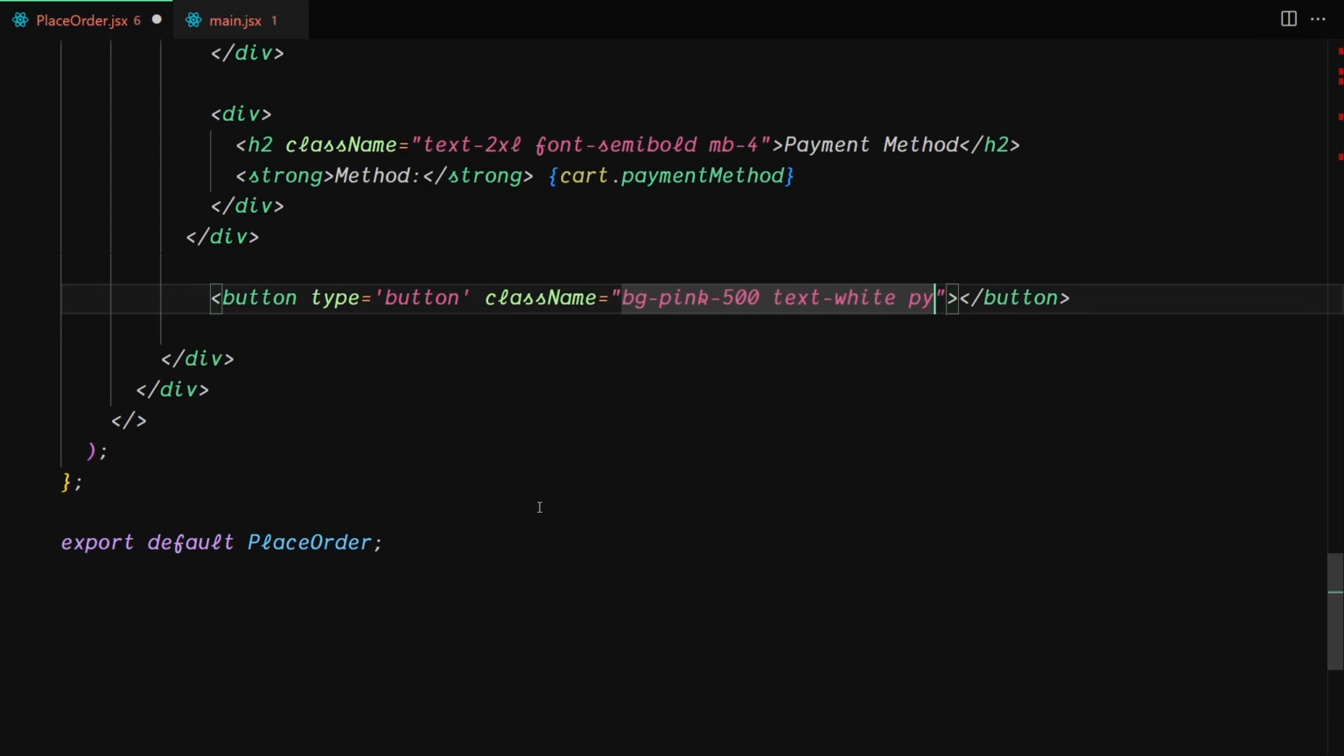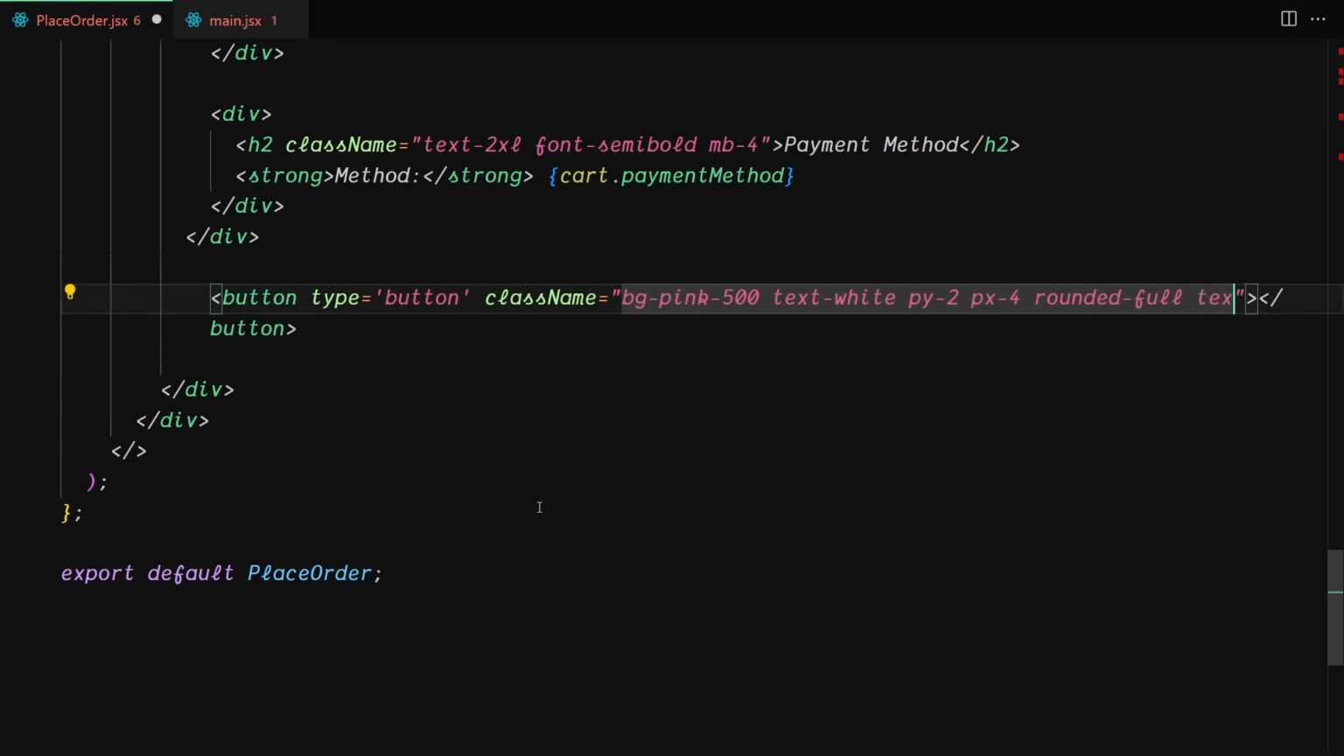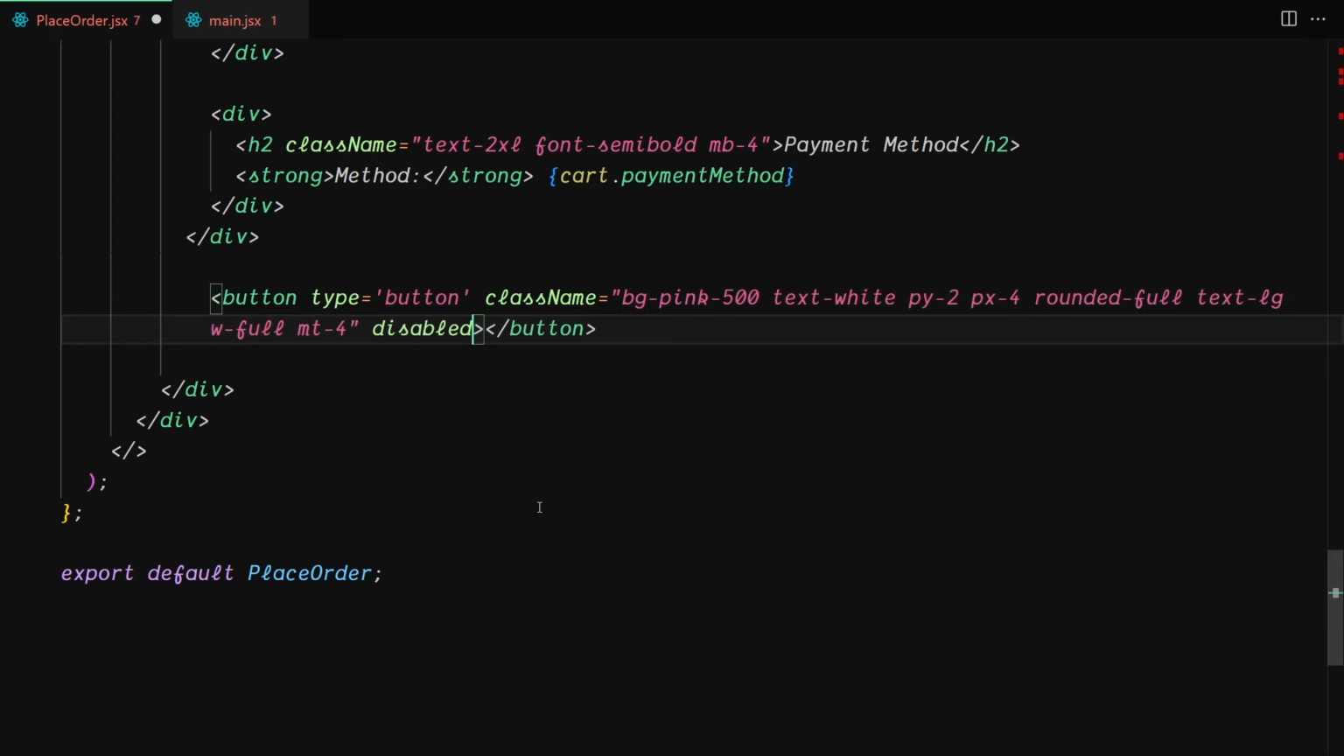white, and padding for the y-axis will be set to 2, padding for the x-axis will be set to 4, rounded full, and text will be large, and width will be full, margin for the top will be set to 4. Okay, and it will be disabled.